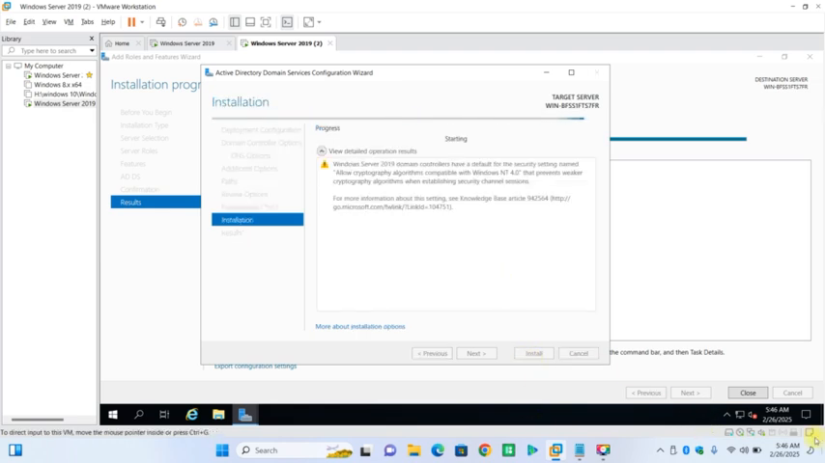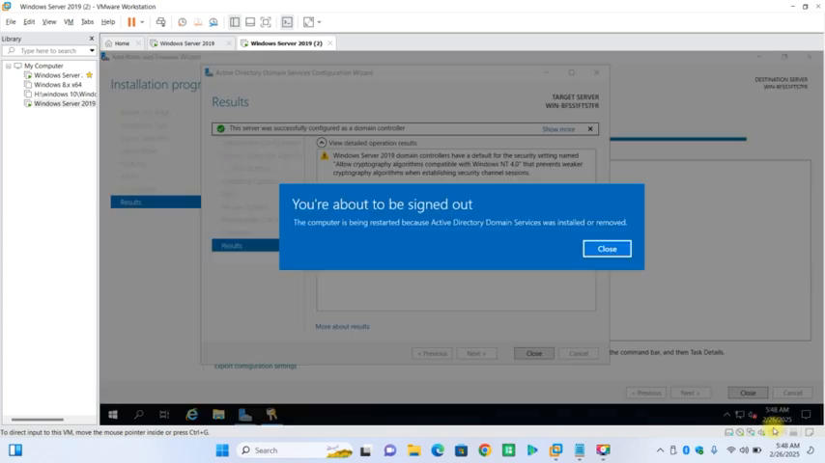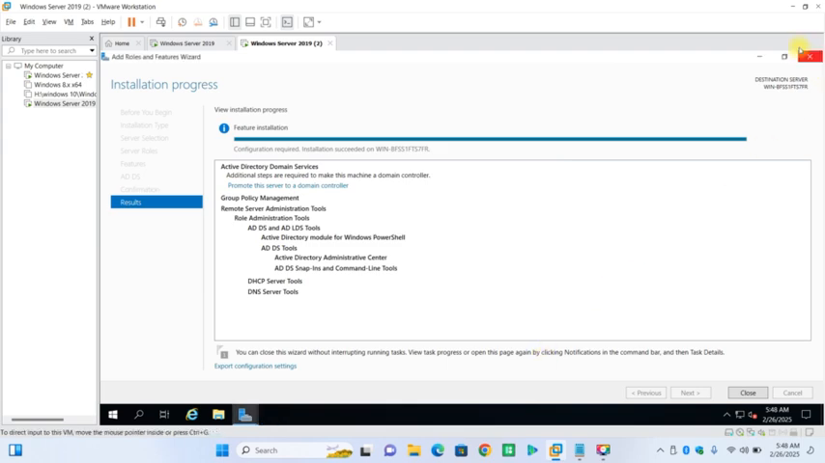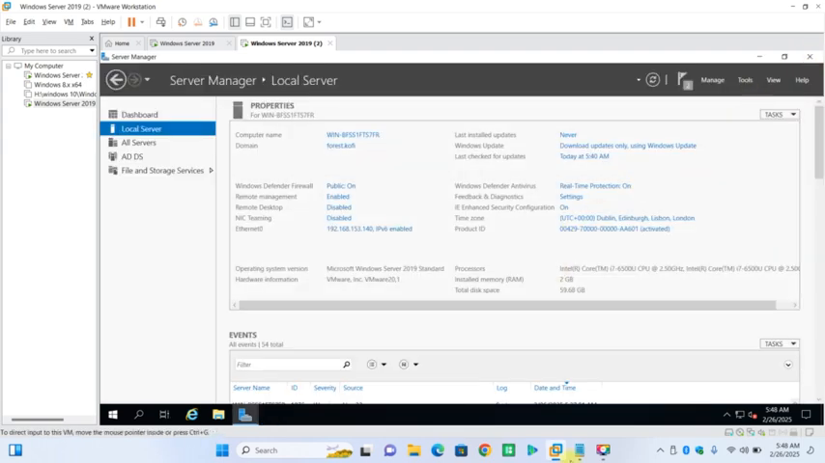I'm going to pause the video. We'll continue once it's done installing. After this, the machine is also going to reboot itself, so we wait for that to happen. Okay, so it has finished installing. You see that we are about to be signed out, and then it will send us back in. I close them all. So we are done with the Active Directory domain settings.